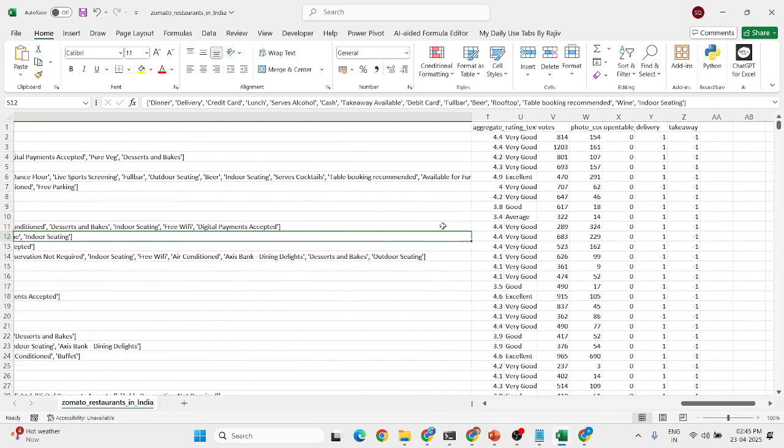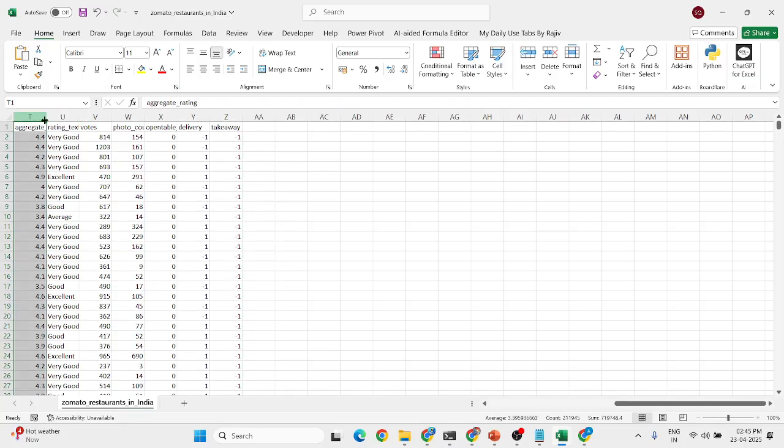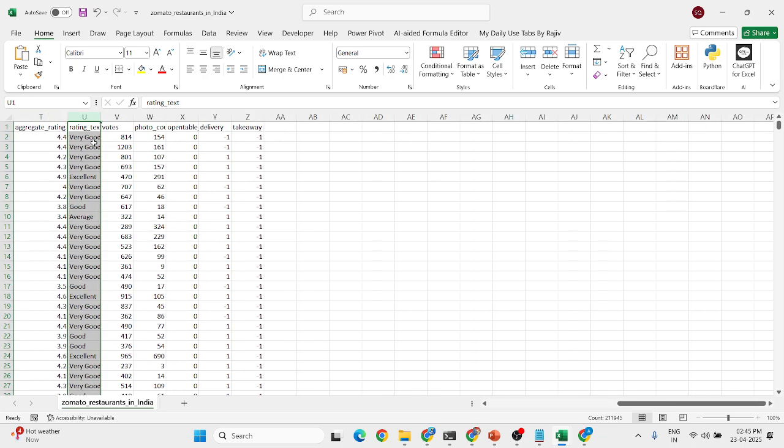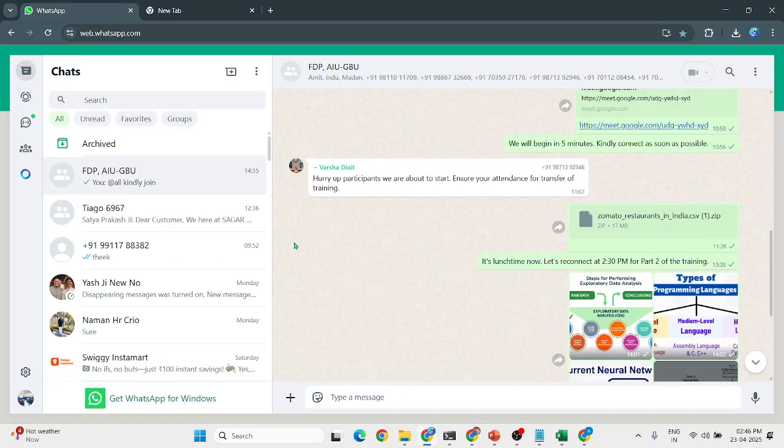See, we can analyze any data in different sets of tools. First, let me just complete the columns. I have these aggregate columns, like the aggregate rating column, the rating text and the votes, the photo count, or whether open table support, delivery services or takeaway services are available or not. So as a data analyst or business analyst, we need to understand one thing, that first of all we need to understand the columns, then we can further proceed with the exploratory data analysis.